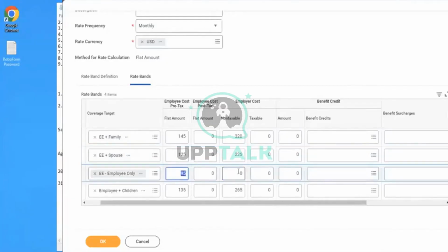Then employee only will give her 20. This is your clear right, sir. Box.